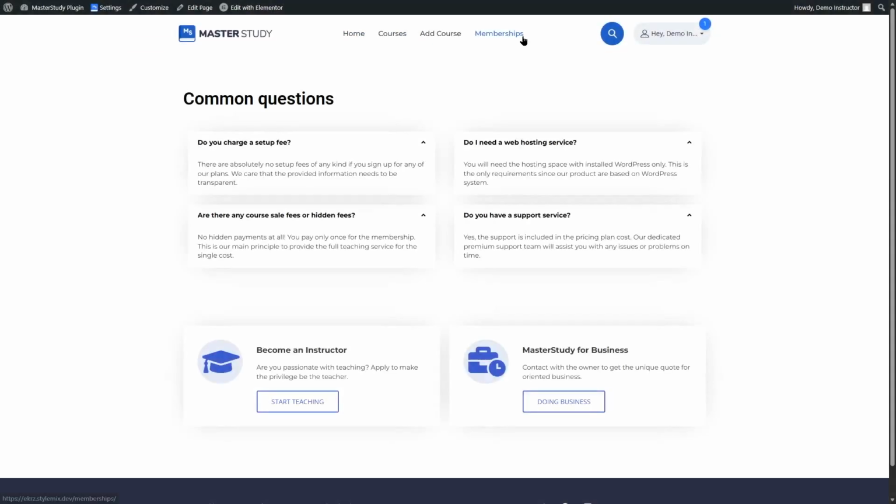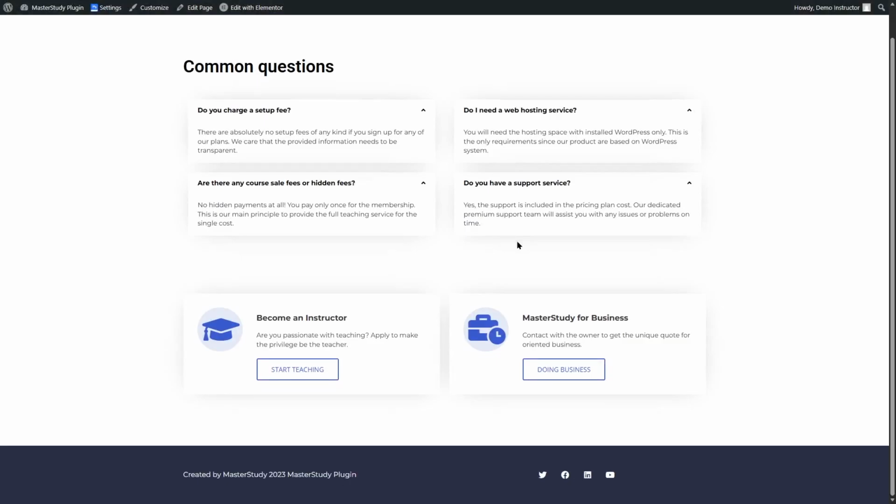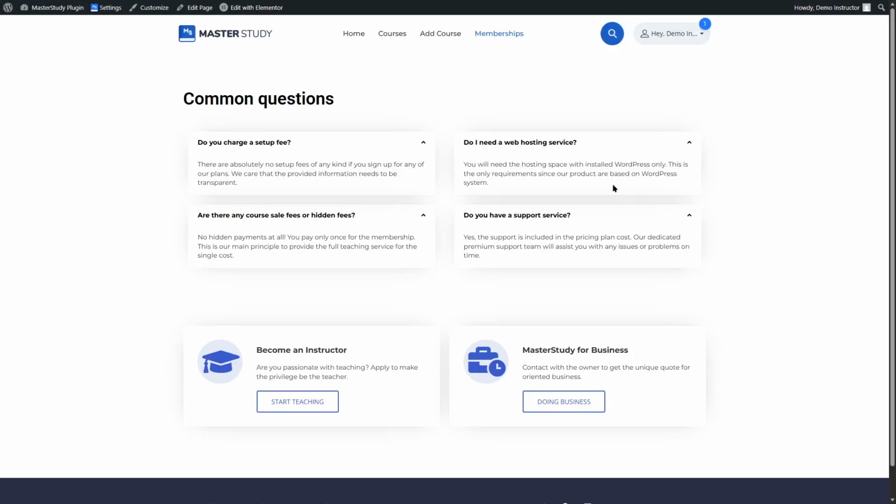If we click on it, we can see the page, but the memberships are not available right now because we have the subscription add-on disabled. This is because I want to show you how you can create your membership plans from scratch. Okay, so we are going to go to the dashboard.